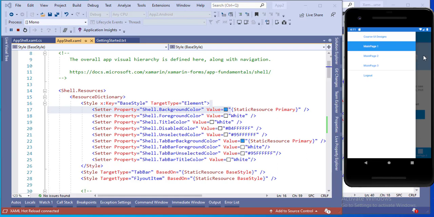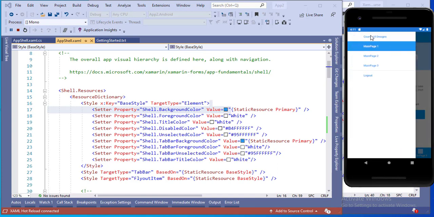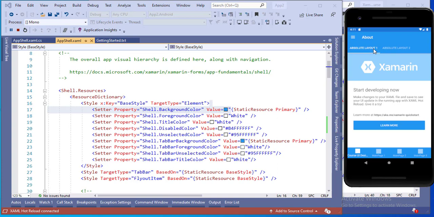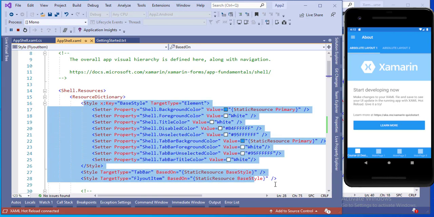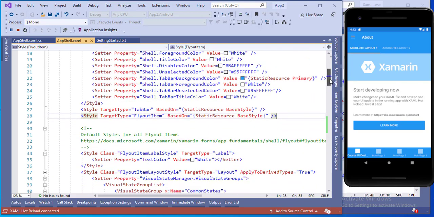Tab bar means this tab. This is the tab bar. So there is the tab bar background color, tab bar foreground color, and tab bar unselected color, which means when it is not selected, it will change the color. You can see that. And this is the tab bar title color. When you add a predefined template, you can get all this code.